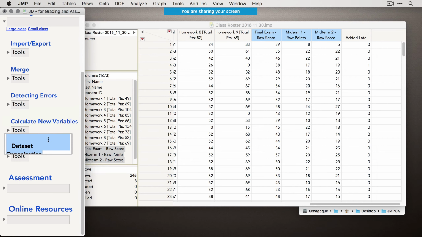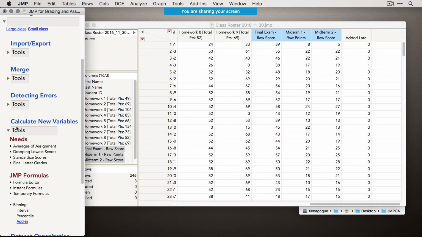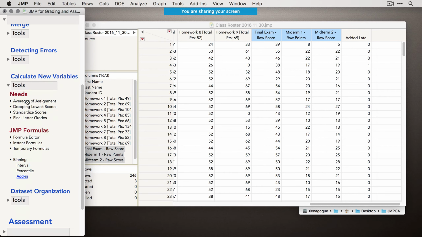All right, so speaking of making the final grades, we're going to have to calculate some new variables if we're going to want to get that final letter grade out of this. And so we have a couple needs. Certainly averaging assignments. I want to get an average of my homework scores. Maybe dropping the lowest score. For this class, I actually dropped the lowest 2 homework assignments percentage-wise.